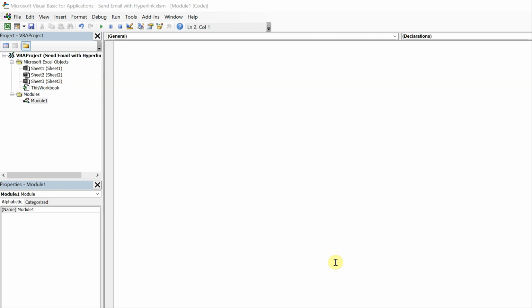Today we'll be going over how to send an email with a hyperlink. So let's get right into it. We're going to call this sub send hyperlink.